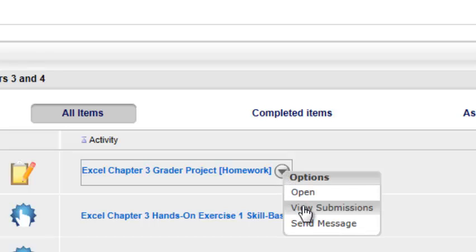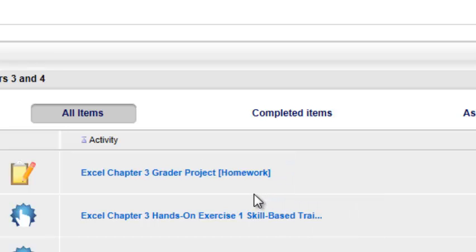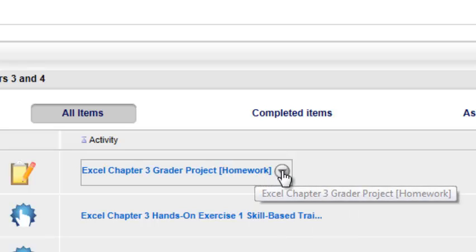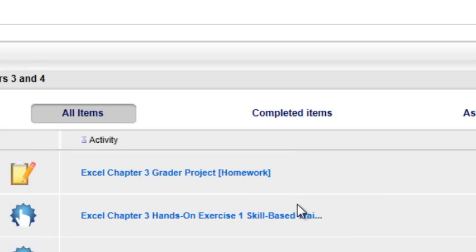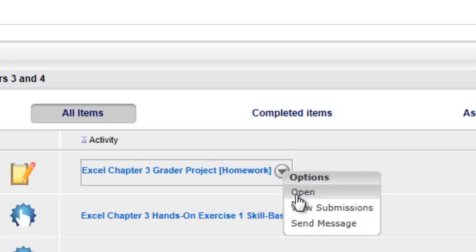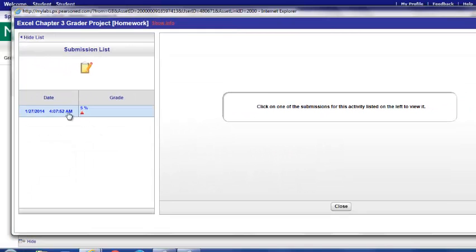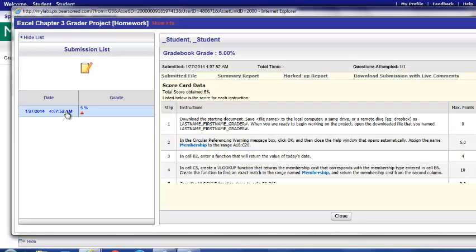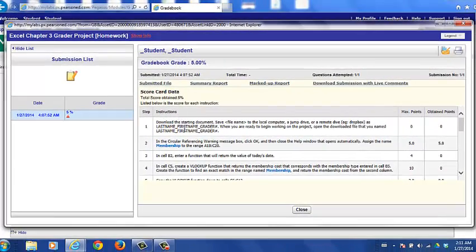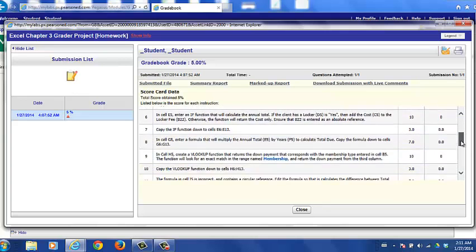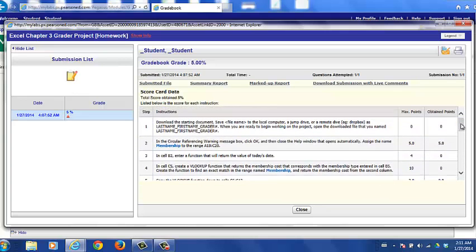view submissions, and what I did there to get that to explode is I just hovered over the link and I clicked on the down arrow. Oops. View submissions. Lets me click on this. And what I've got here is a list step by step of what I was supposed to do. And then it says the points that were available. It says the points that I actually received. Now you'll see that I didn't get very many points because I didn't get too far into this.